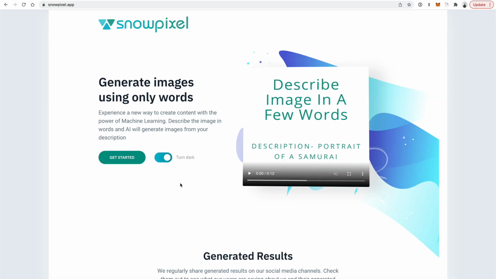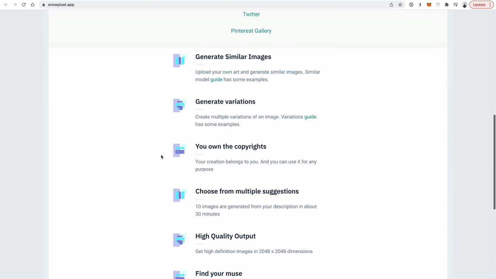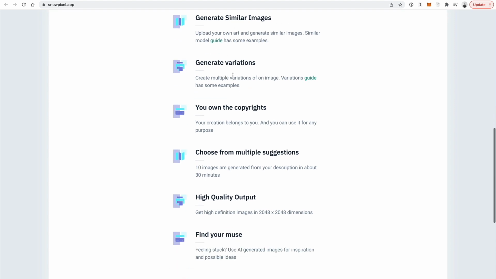I'm going to use this Snowpixel app to generate the images for this NFT with AI. So you can head over to snowpixel.app to follow along with this. So basically what we're going to do here is just type in some words and then a machine learning algorithm is just going to interpret those words and spit out artwork. So it's pretty cool. There's lots of cool features here. You can generate similar images, get variations. You're going to own the copyrights and you can look for multiple suggestions.